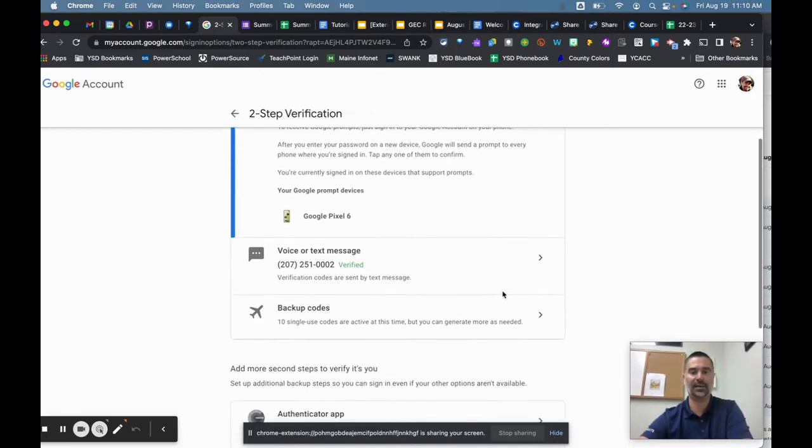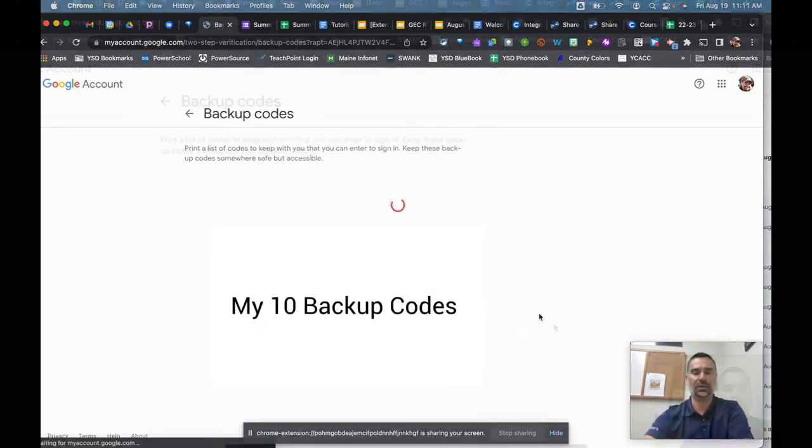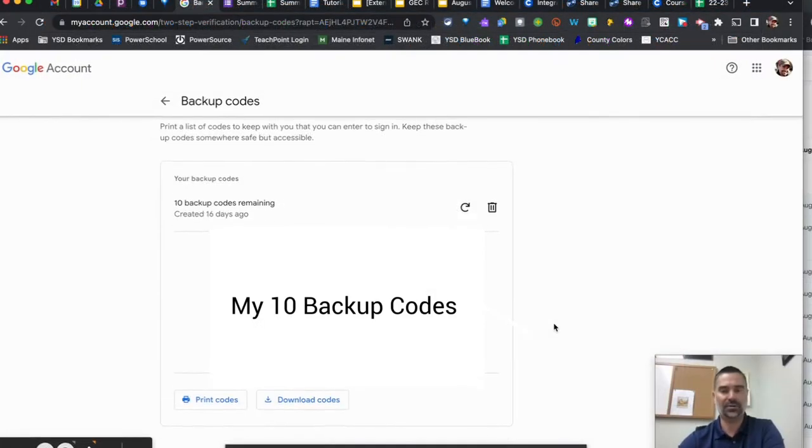My second backup would be a text message. And then I also have these backup codes. If I click on backup codes and let this load up, I will blur out these codes so you don't have my codes. But once these codes appear, I have the option to either download the codes, which goes to the files on my Chromebook or downloads on a Mac or a Windows device, or I can print my codes.